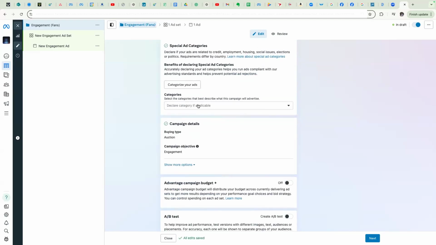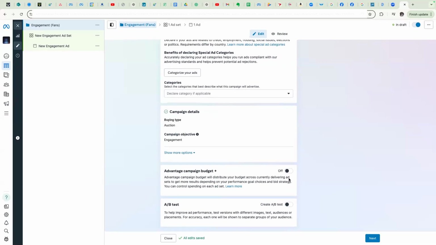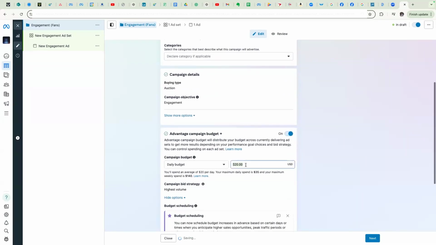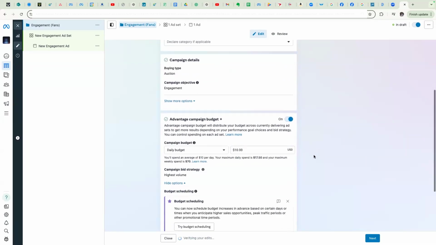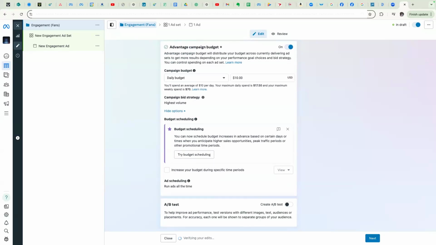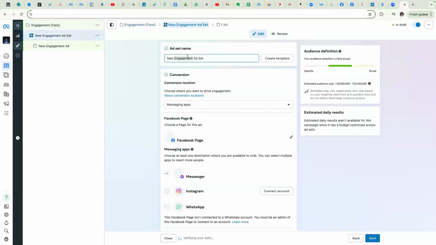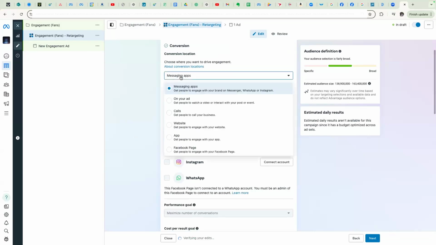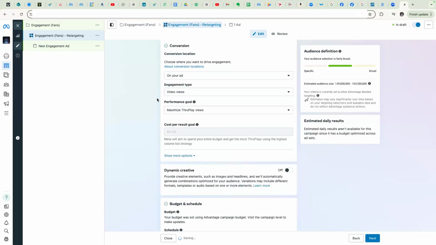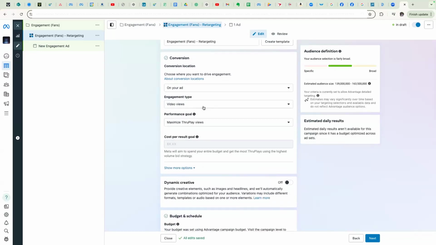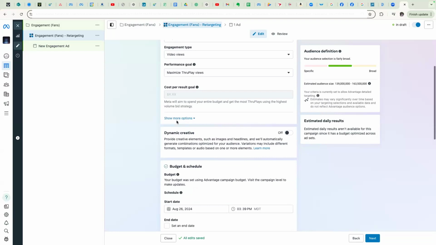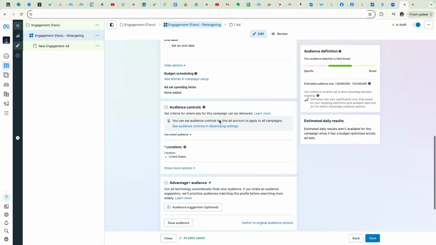Remember, if you're in a special ad category, select your special ad category. I'll turn on my campaign budget optimization. I don't need to A/B test. Hit next. And now we're naming our ad set level. So I'll name this engagement fans dash retargeting. And then I want this to also be on my ad. And then I'll optimize this for through plays as well. Just like the first time, I don't need an end date.